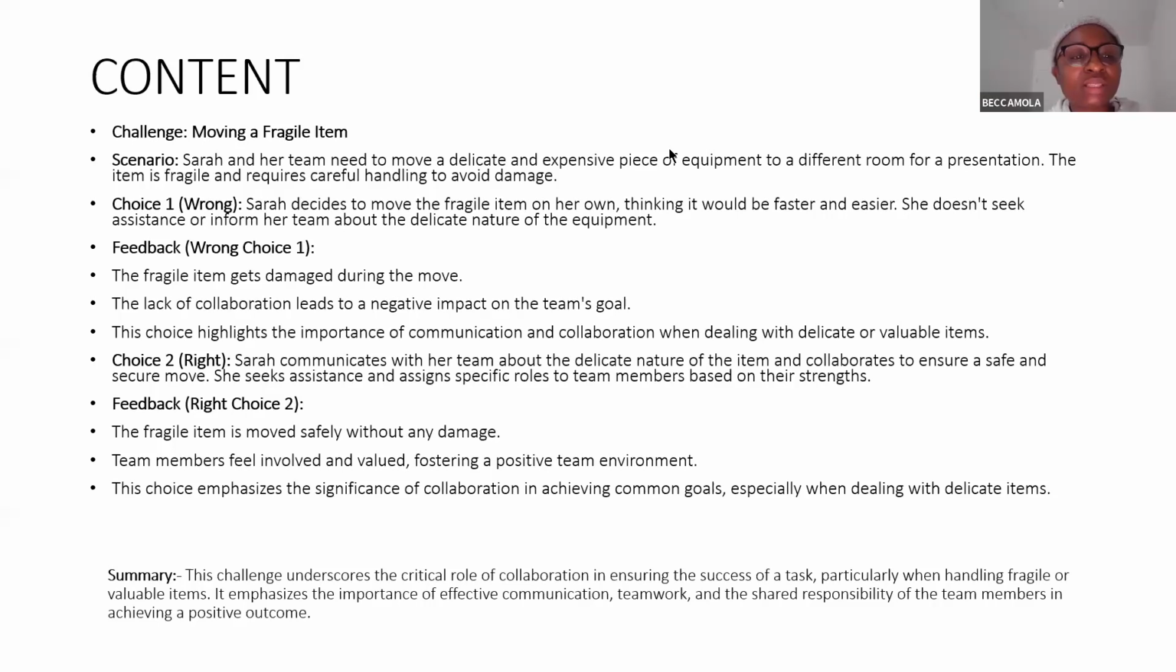Now we're going to translate this content into an animation in which there is role play. You have your scene, you have the character, and all this information is also going to be put into it.